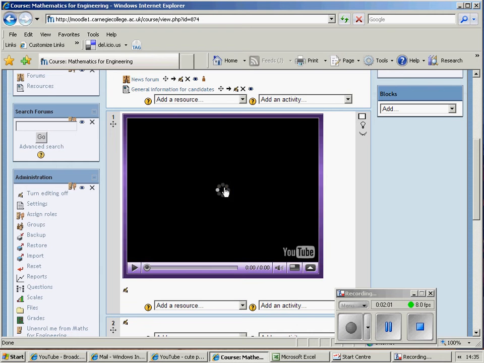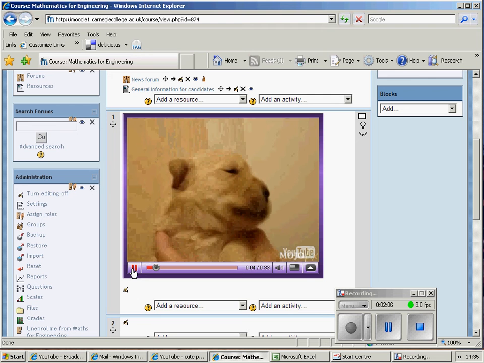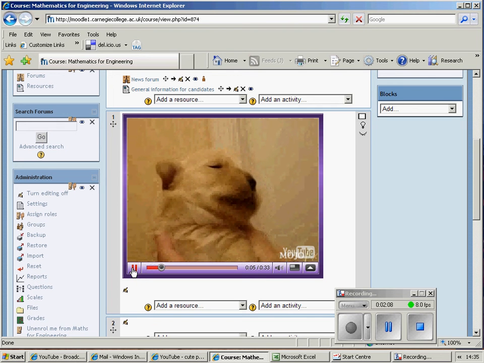And if you just click on it like you would do in YouTube. Oh, so cute. If you just click on it as you would in YouTube, sometimes it needs twice to get it to work. Now, it might be a wee bit too big for you. Maybe you want it to be a smaller video. It's taking up quite a lot of space there.